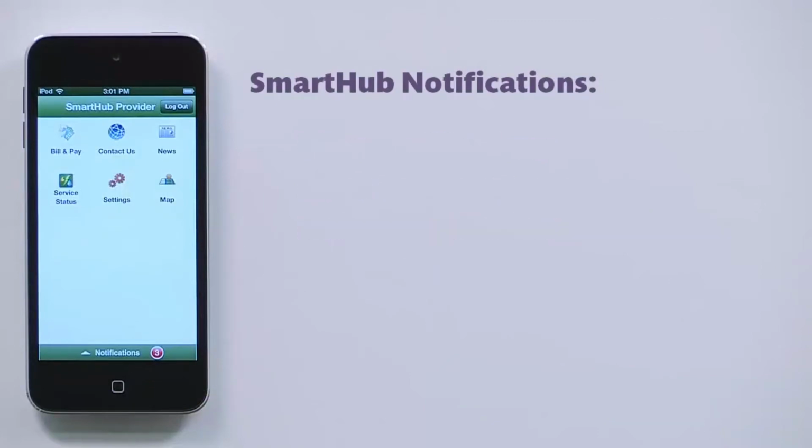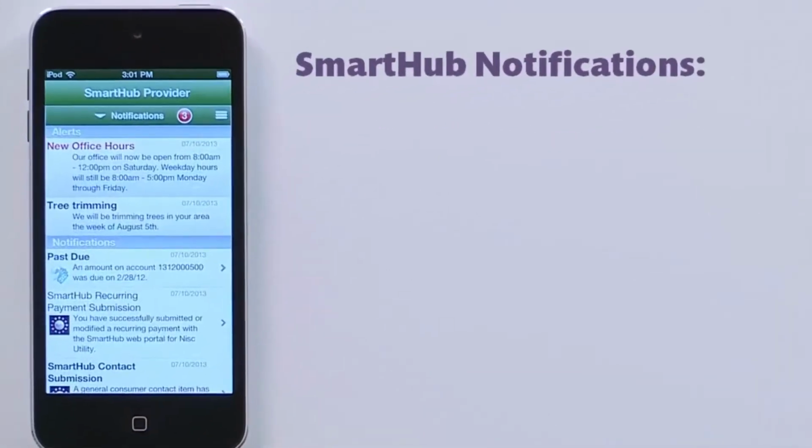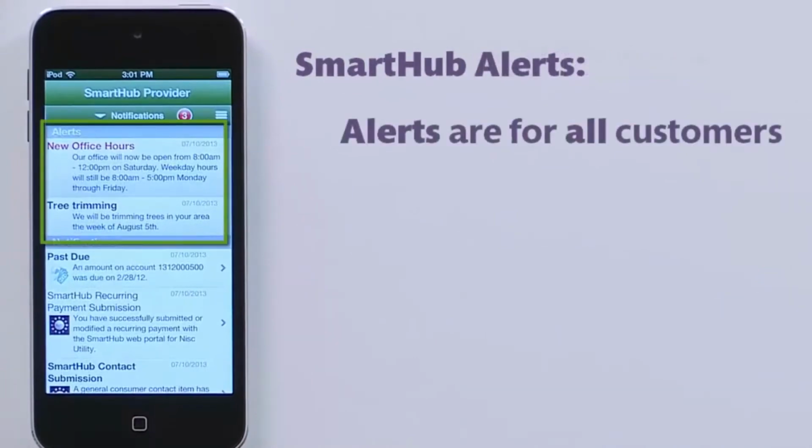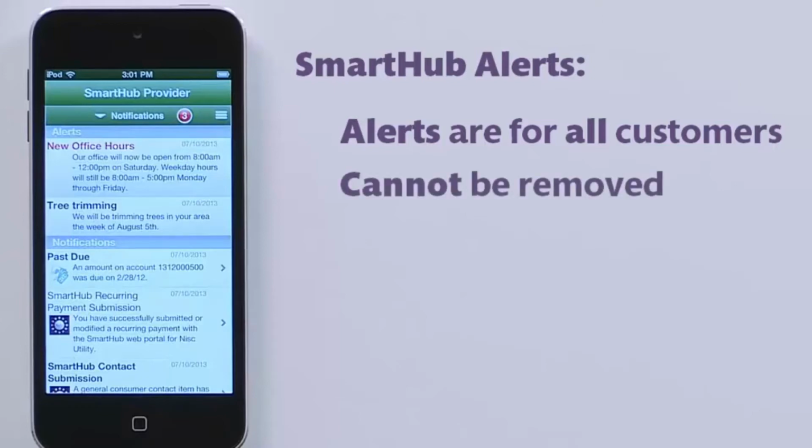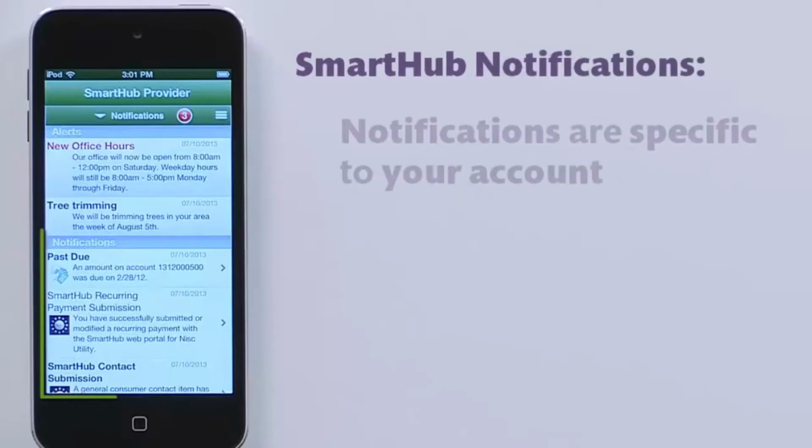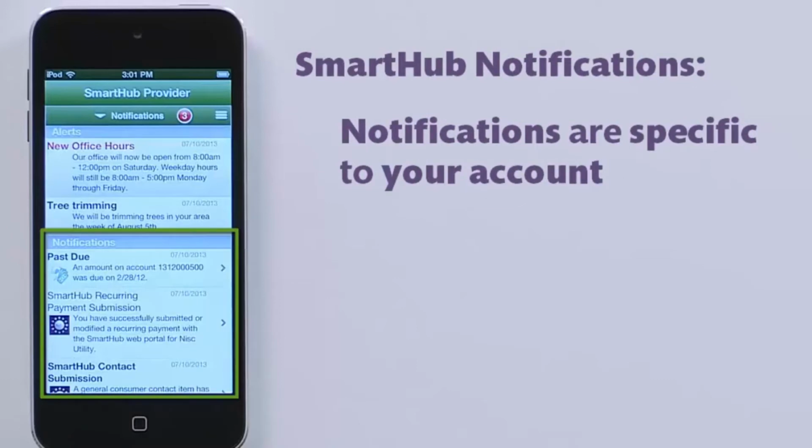From the SmartHub home screen, tap the Notifications bar. Here you see two types of messages from your provider. Alerts are information helpful to every customer, such as planned service disruptions or provider promotions. These are controlled entirely by your provider, and you cannot remove them. Notifications offer information specific to your account, such as a missed due date for a bill or a potential outage.